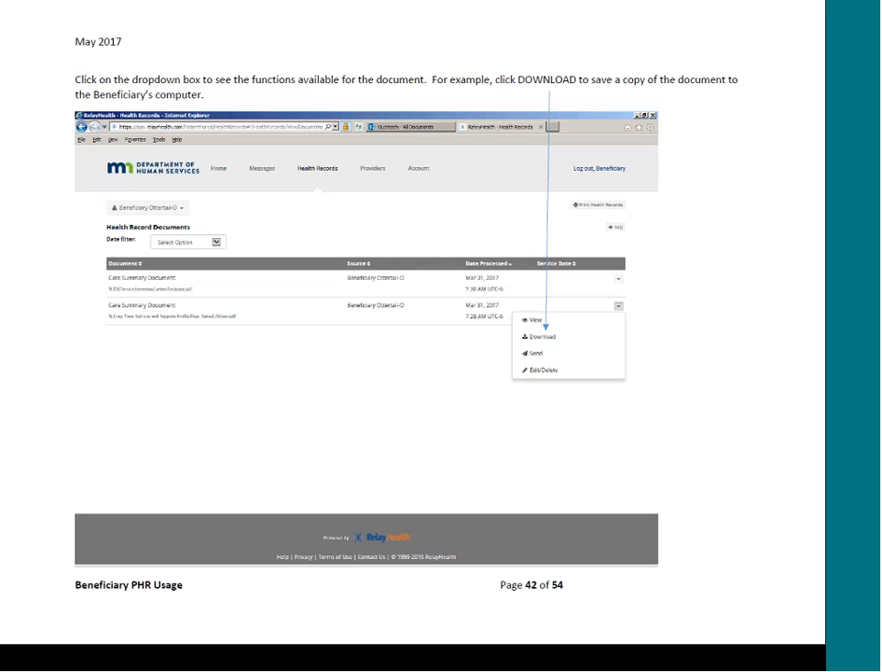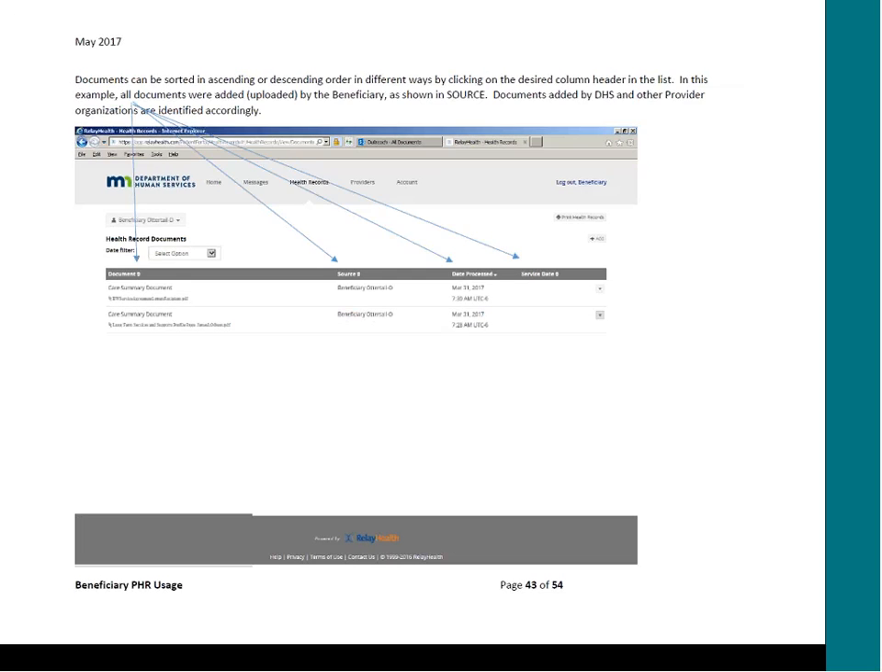Click on the drop-down box to see the functions available for the document. For example, click Download to save a copy of the document to the beneficiary's computer. Documents can be sorted in ascending or descending order in different ways by clicking on the desired column header in this list. In this example, all documents were added or uploaded by beneficiary as shown in source. Documents added by DHS and other provider organizations are identified accordingly.